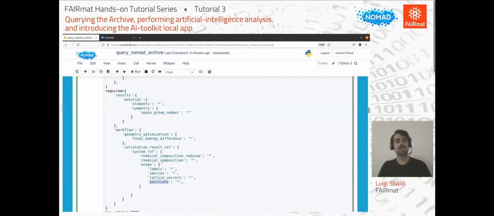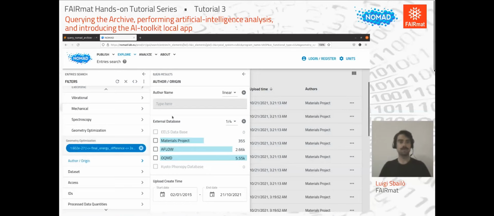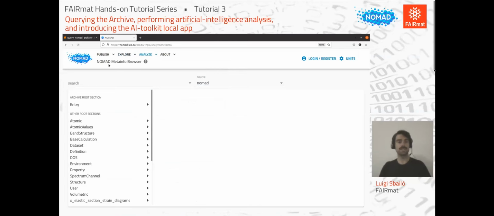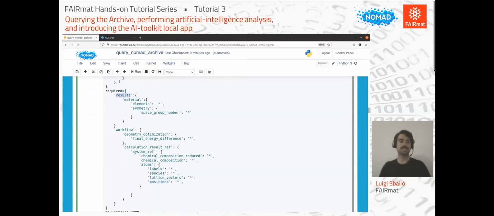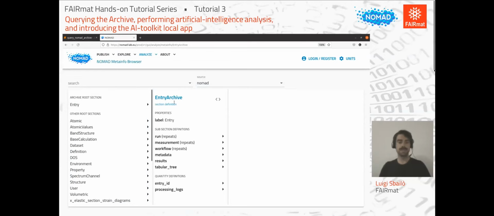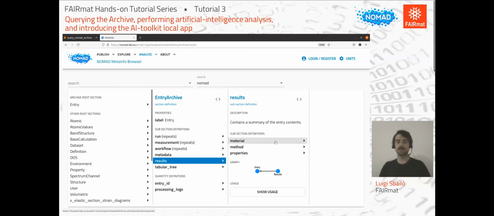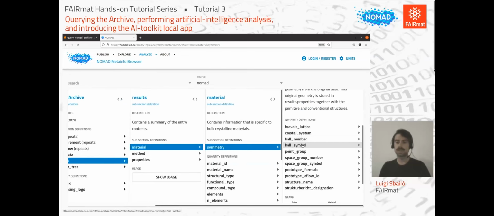So now, how can we identify what kind of entries to retrieve? Again, coming back from the NOMAD Lab webpage, in our API 1, we can access the NOMAD meta-info. And here we have the schema that is used to store all values. So each entry is the basis, and then we have things such as results that give an overview of all the results, and then we said that we were looking for the space group number, which is this one here.